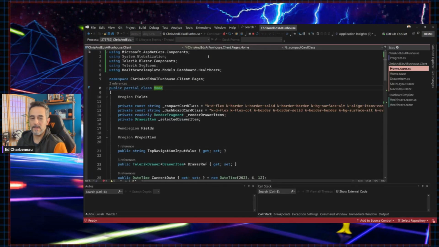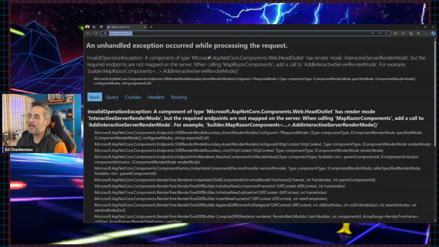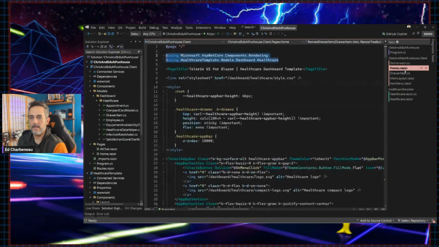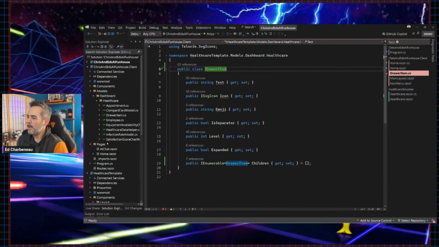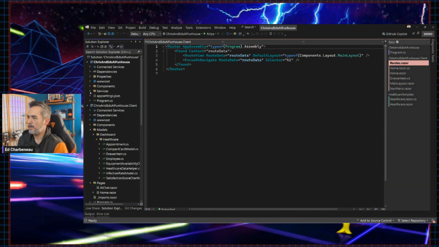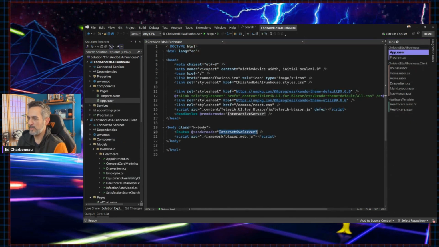We'll see if we can run this again. And unexpected error. A component of type header outlet has a render mode of interactive server, but required endpoints are not mapped. Yes, that is correct. That is on me. So on the server part for app.razor, this should have been left alone.